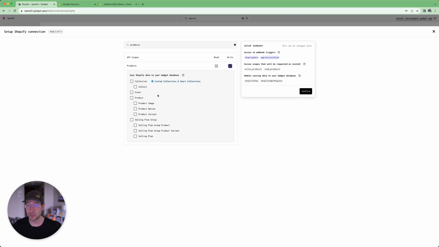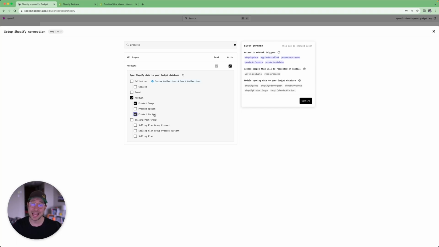In my case, products here, I don't care about collections, I don't care about selling plans, etc. I just want product, image, and variant as an example. Then I just select those. If I ever change my mind, I can come back and add more, and Gadget will make sure that your app continues to work and you get this additional data.